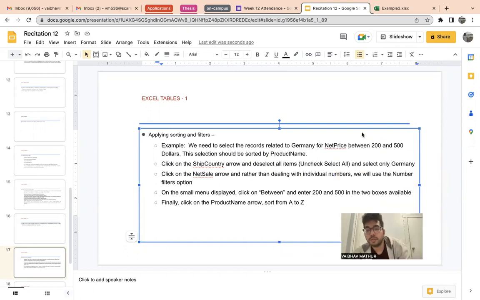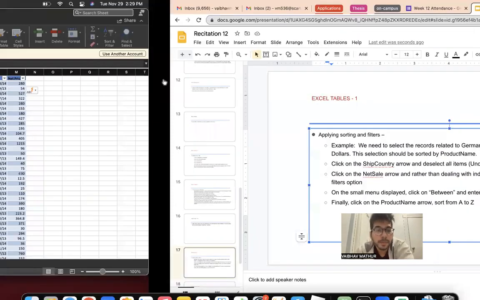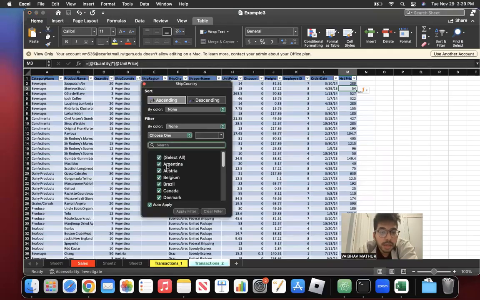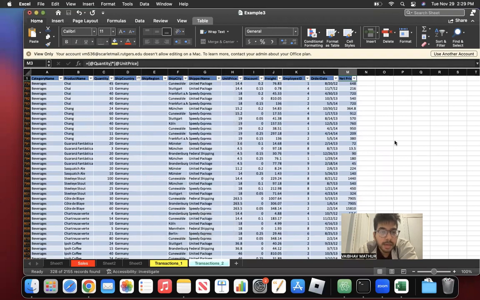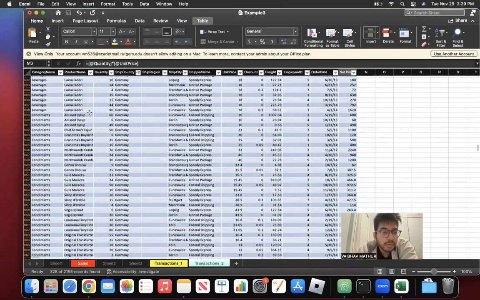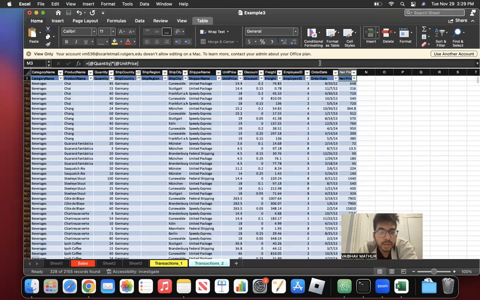So how do we do that? First thing is we want only for Germany. So we go to the country, deselect all, and we only want Germany records. And we click on this, and this is automatically applied. So you see, we only have a few entries that are only for Germany.